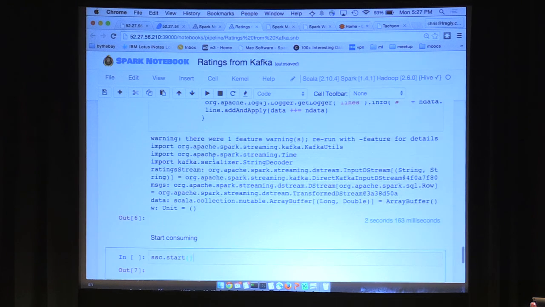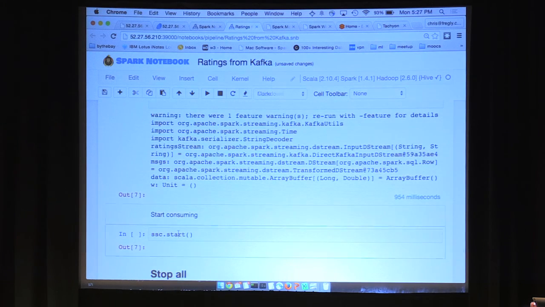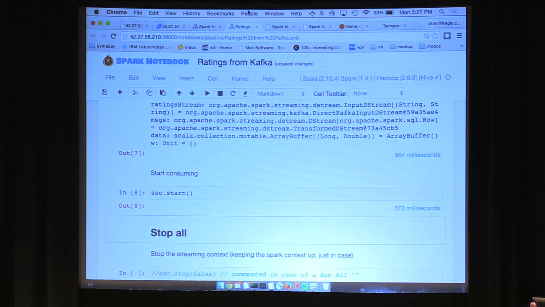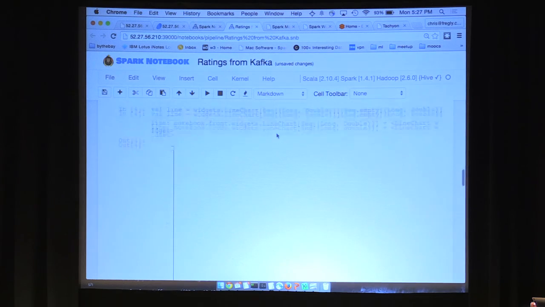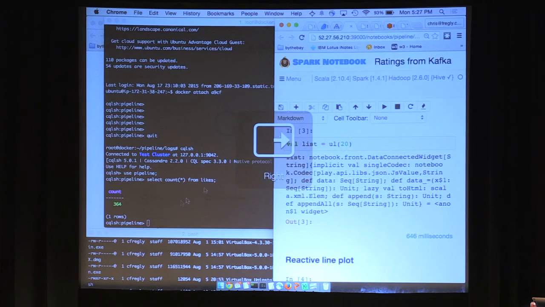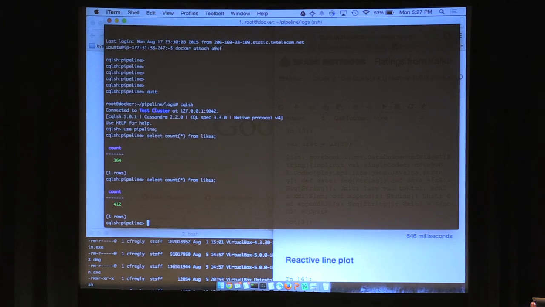All right, so I think we got that. And now we're going to start the job, the Spark streaming job. And then in theory, I'm going to start the script inside the Docker image. It's going to populate this chart right here. Let's keep our fingers crossed. Ooh, 412.